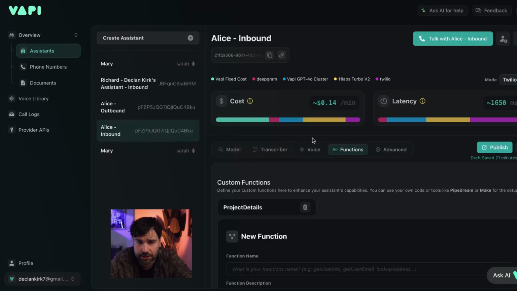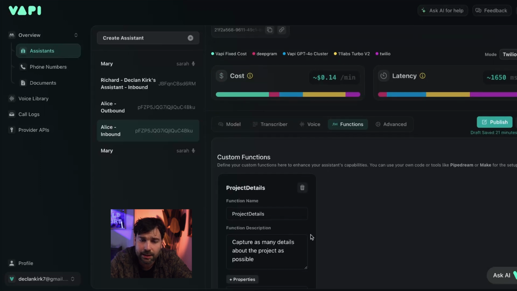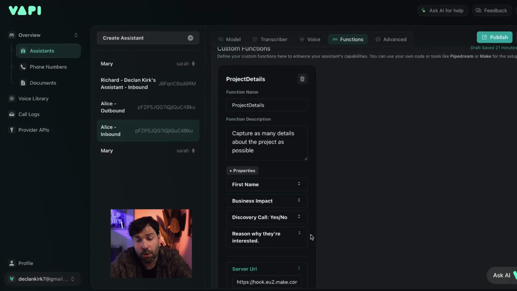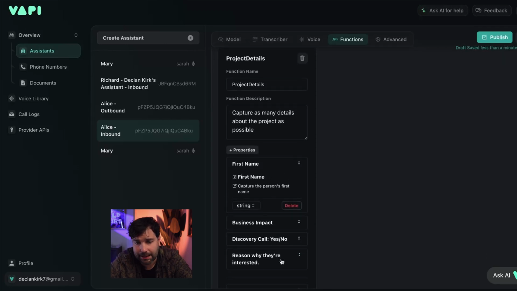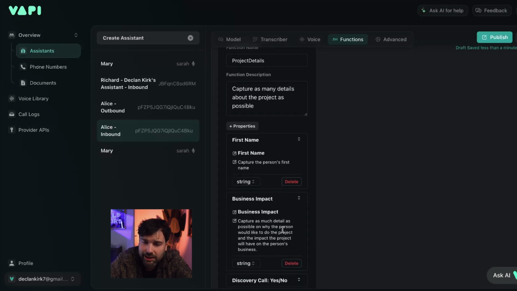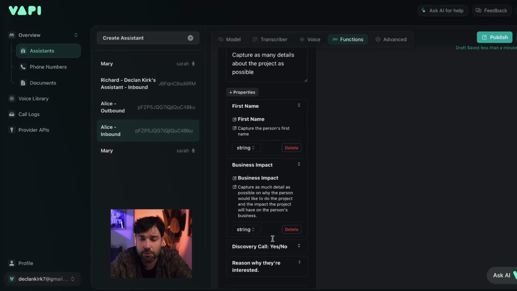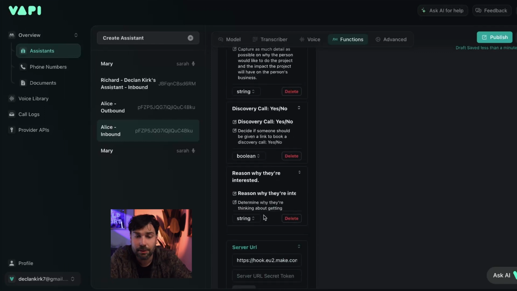If we go into functions here, so Alice, you can see that in the project details, what I've asked Alice to do is capture the first name. So it captures the first name, captures the business impact, and I've asked it to capture as much detail as possible. It also will capture the reason why they're interested. And then based on all of that, it will make a decision, and it's a yes or a no, so it's a Boolean, as to whether it should be a discovery call.